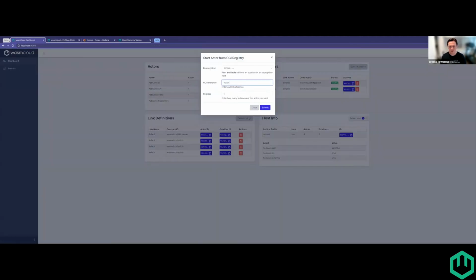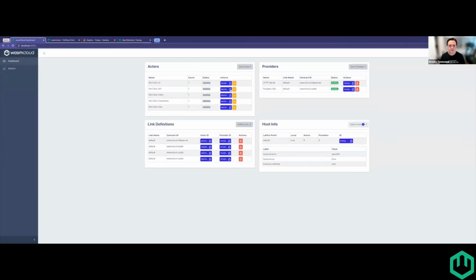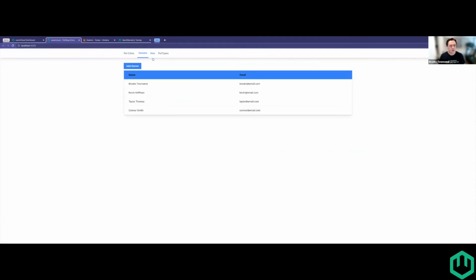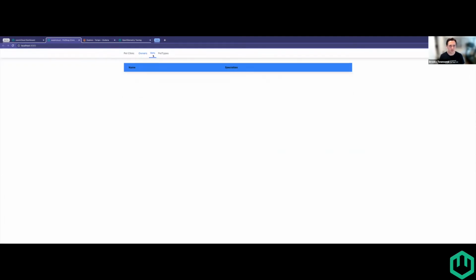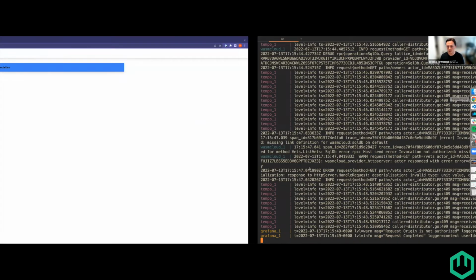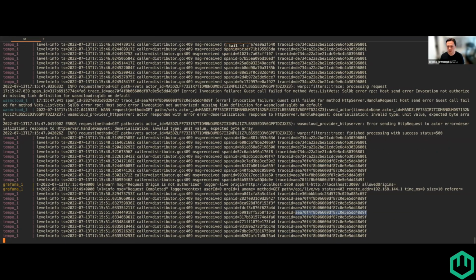Or for example, if you have the vets actor actually running, and you didn't put a link definition for it. So you started everything correctly, you just didn't link the vets actor to the Postgres provider. Then if we go to the vets endpoint, we're actually going to see something similar in the application, but if you take a look at the trace from, let's see, can you see it here?